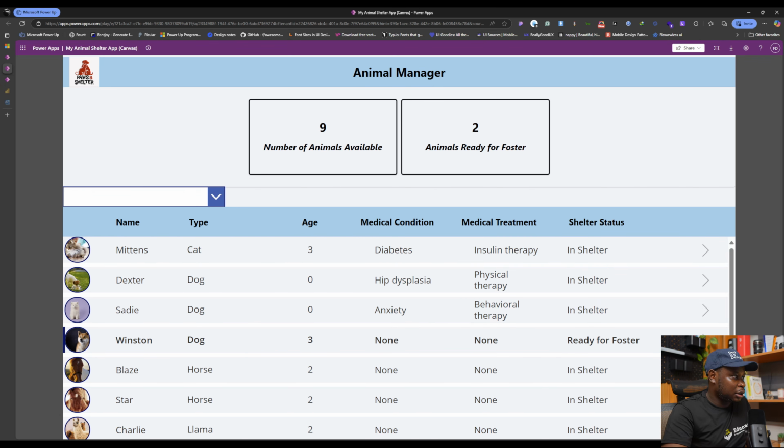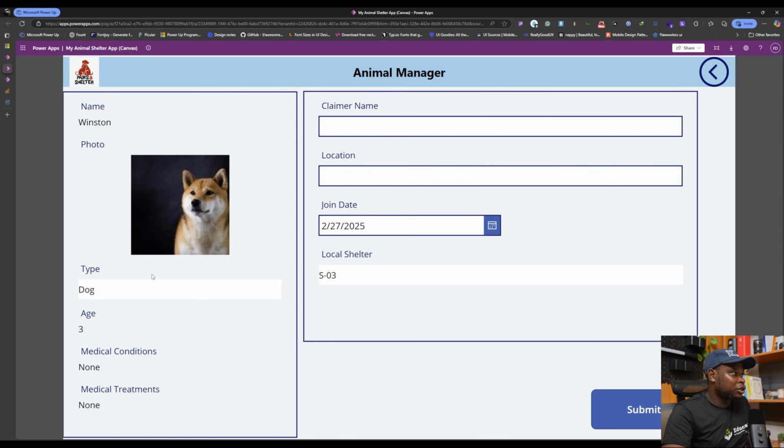So I click on Winston, so it takes me to the form. It brings in the details of Winston, so you can see the age, you see there are no medical conditions. So I'll put a name. I will say Carl Edwards. I can see, and then join date here. So I would submit this, and the flow.